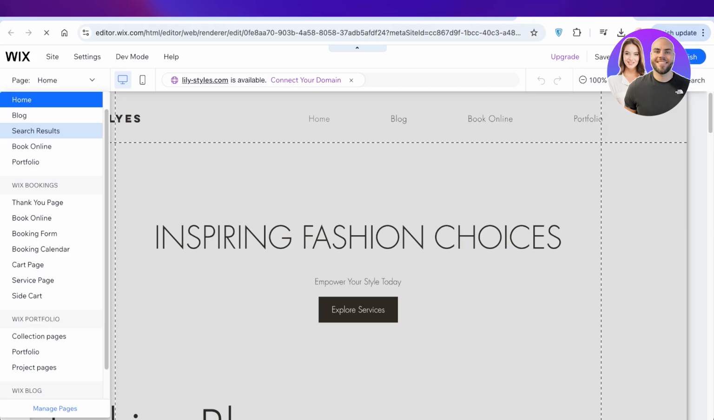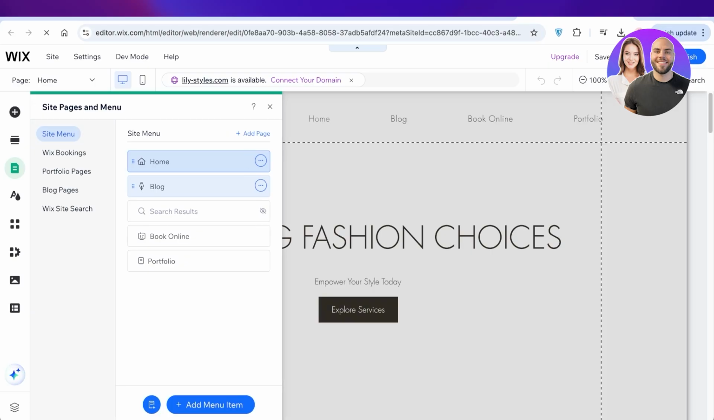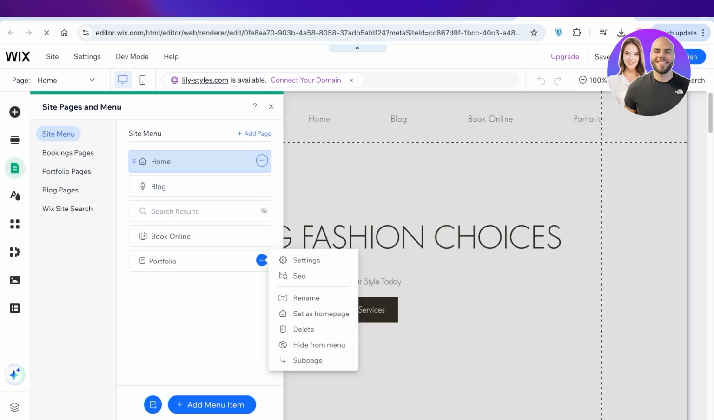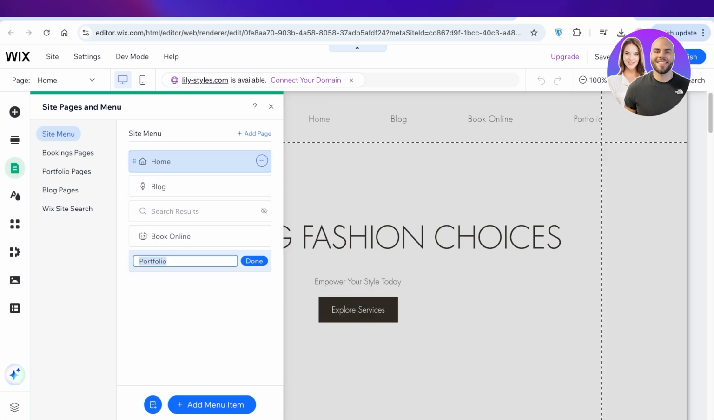For example, I have my booking, or let's say we have our portfolio page, and I can rename this page. And let's say I want it to be called My Expression. Let's say I'm being artistic, but I want it to be called My Expression in my menu bar, but in the link section, I want it to display my portfolio.